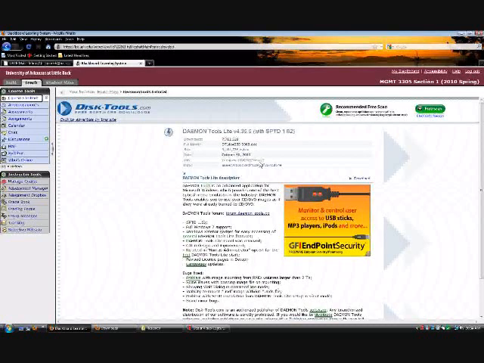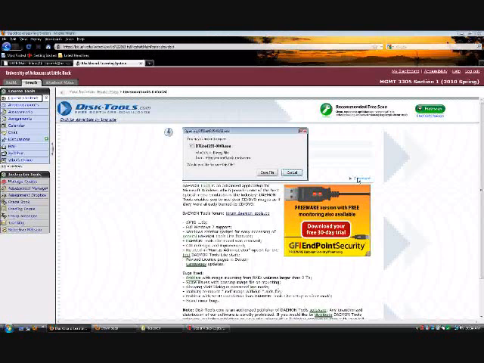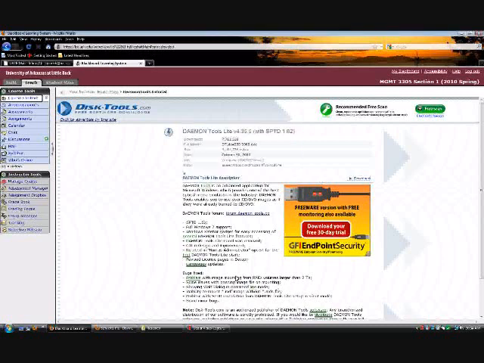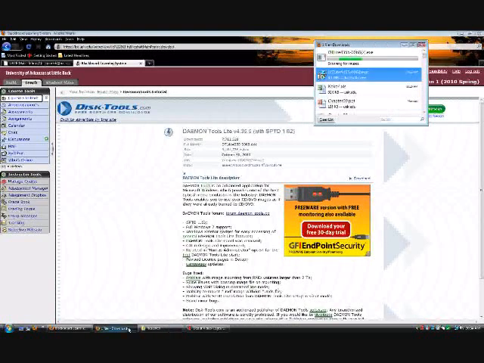And then go ahead and click here on Download again. It may take you to a different site, but the download is pretty much the same. Save file. And you'll be downloading it.